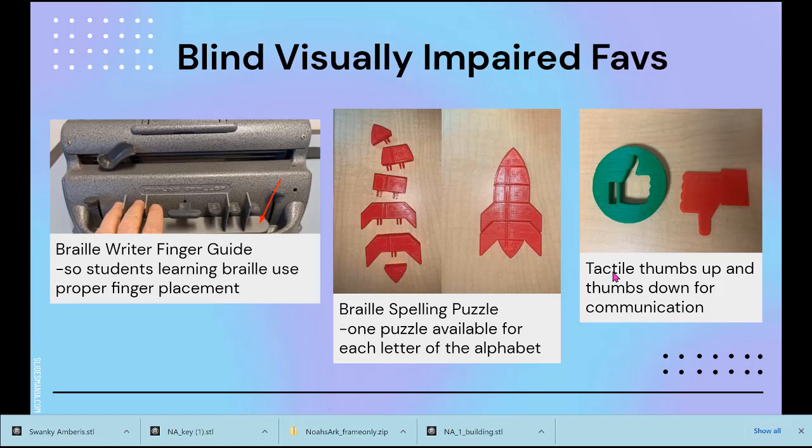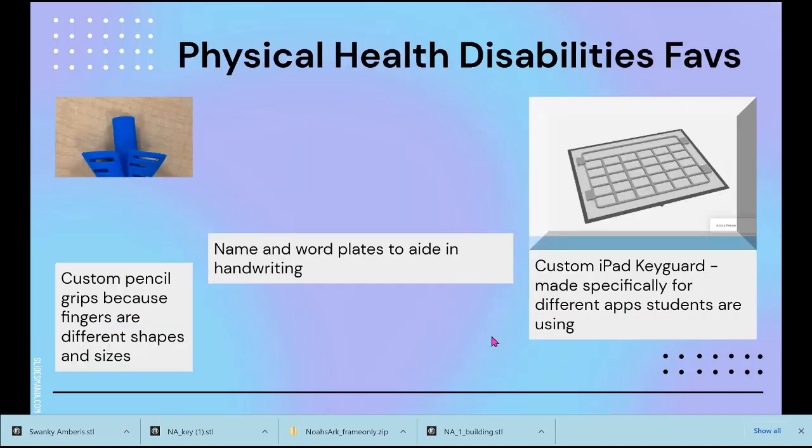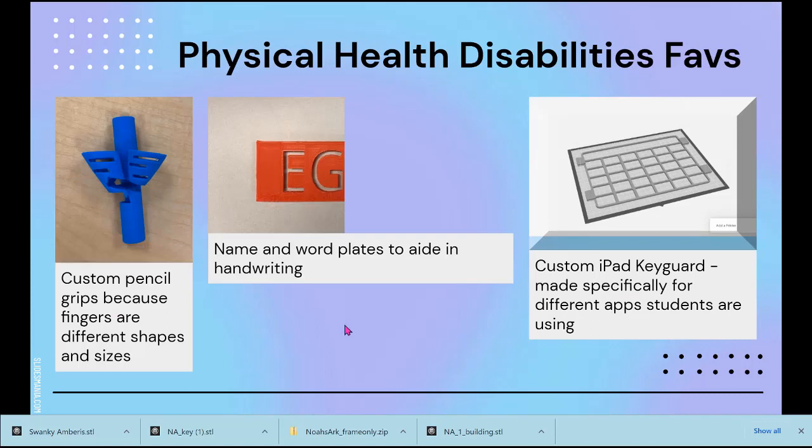And then we created just a tactile thumbs up and another one for thumbs down to help with communication. And then our physical health disabilities teachers have enjoyed customizing pencil grips, because we know not all fingers are the same shape and size, and some of our students needed things that were spaced differently than the pencil grips that you get at the store, or they needed them smaller.